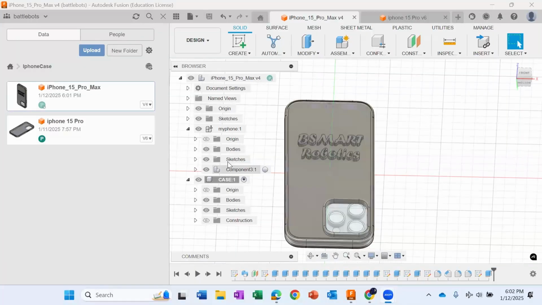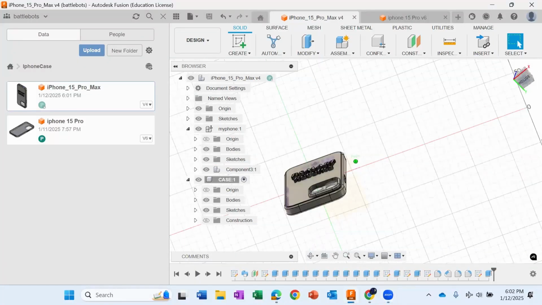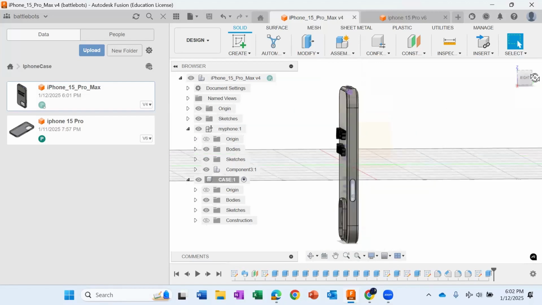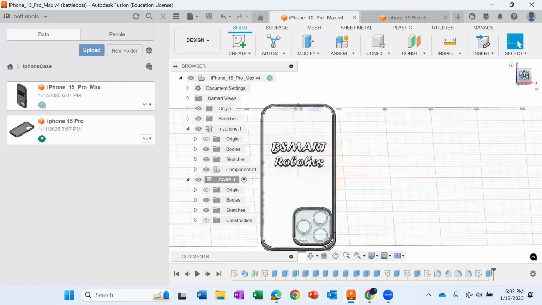In this video, I will show you how to make a phone case similar to the one that you see here, with all the space for buttons on the side and for the camera. So first thing, you need to look up a CAD file of your phone.